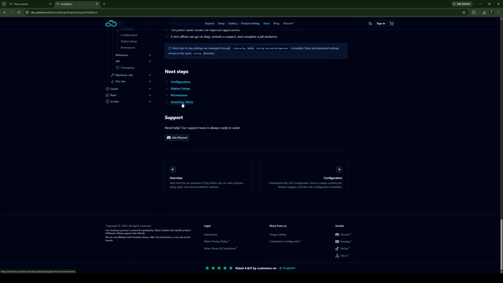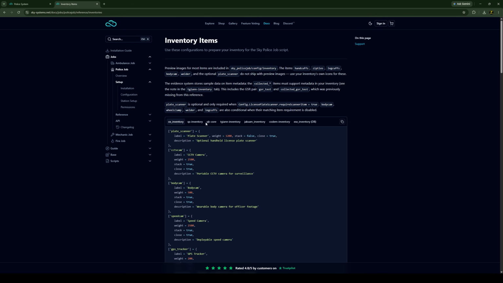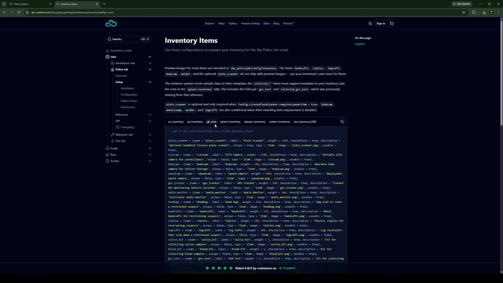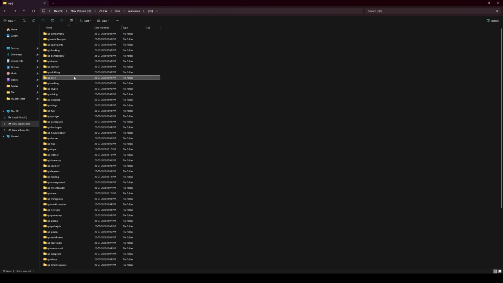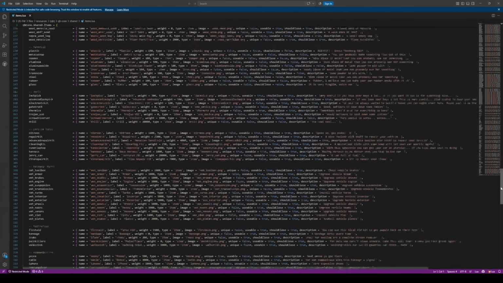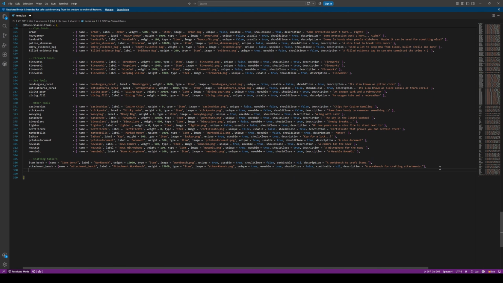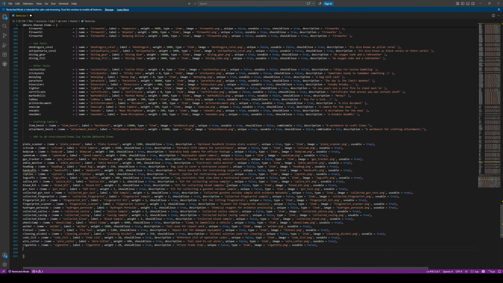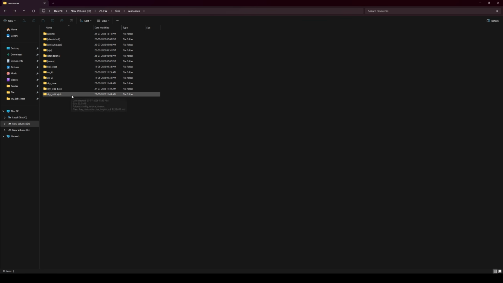Go to inventory items. Now select the code according to the inventory which you are using. So in my case, I'll be using QBCore. Then copy these lines of code from here. Now go to QBCore, shared, items.lua. Come to the very bottom line of the code, then paste them over here. Just like this.